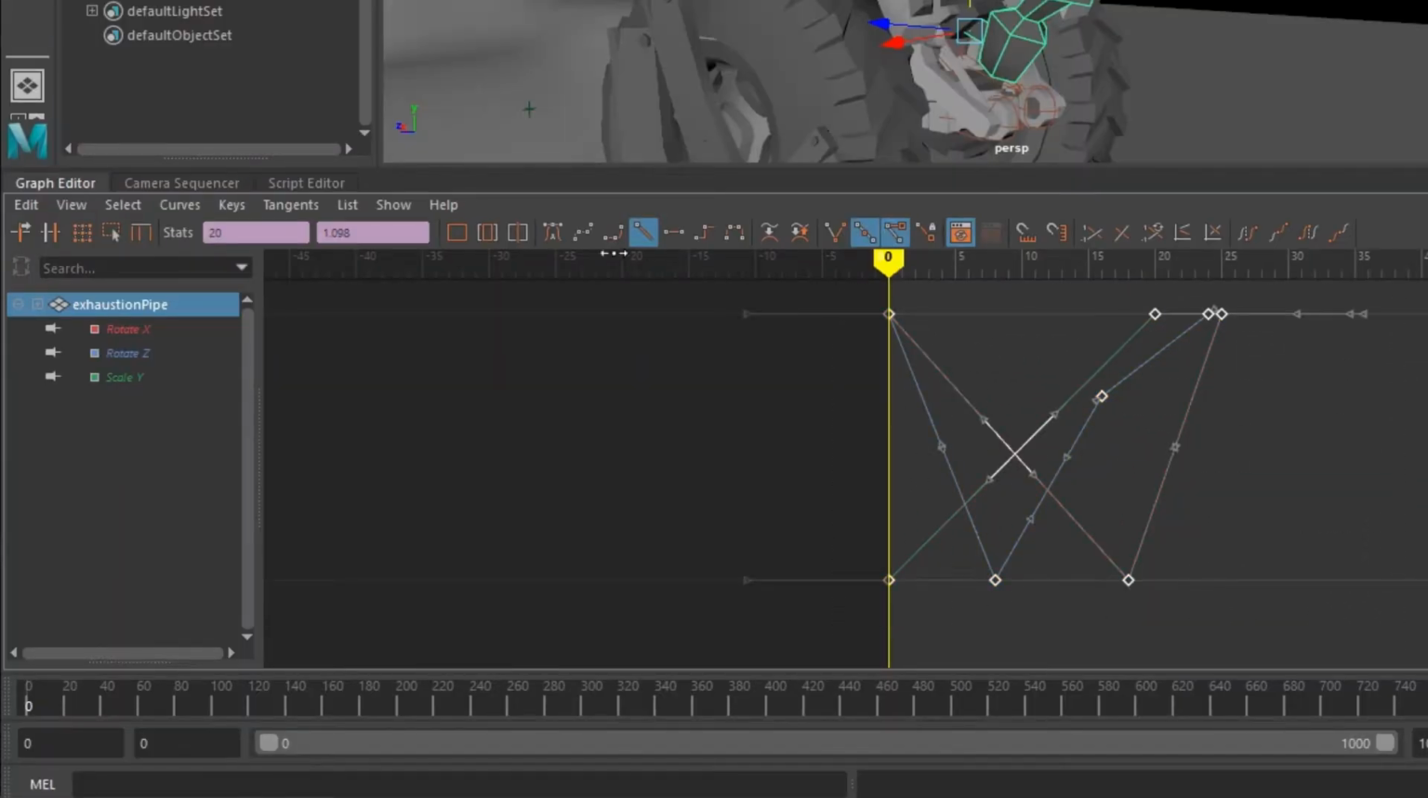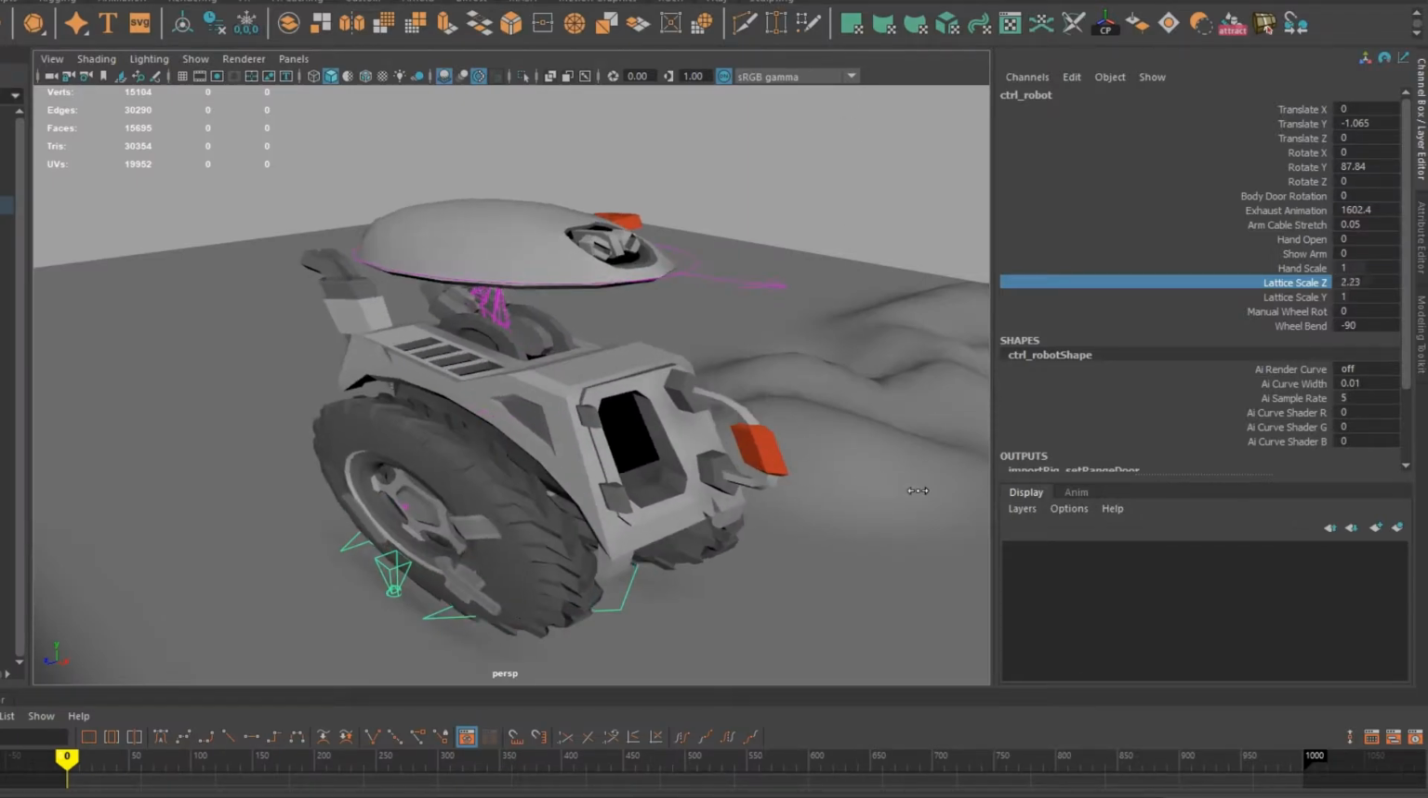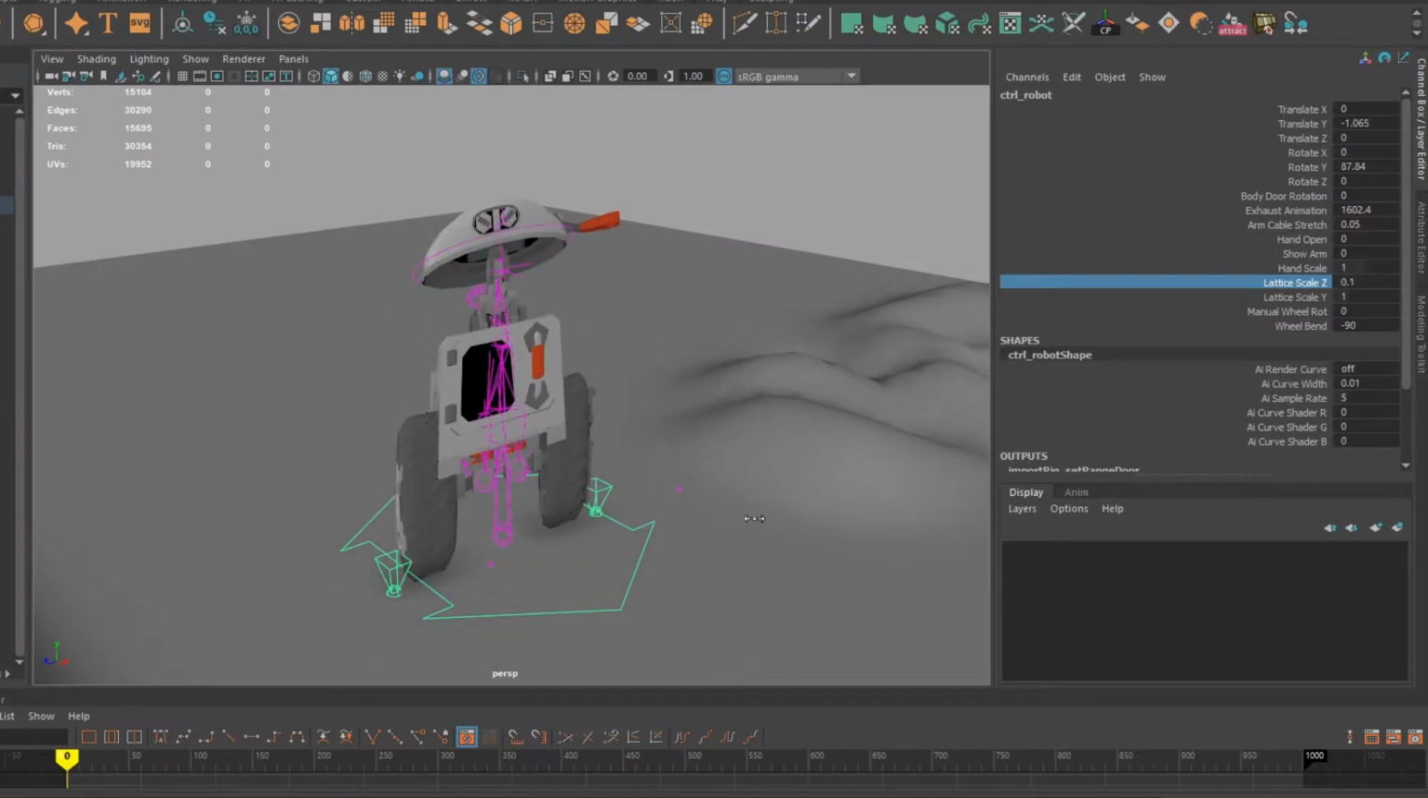In the graph editor, I made sure pre and post infinite cycle was turned on, so the animation is looped. Because my animation has a lot of fast movements, a stretch and squash rig was vital for dynamic animation.